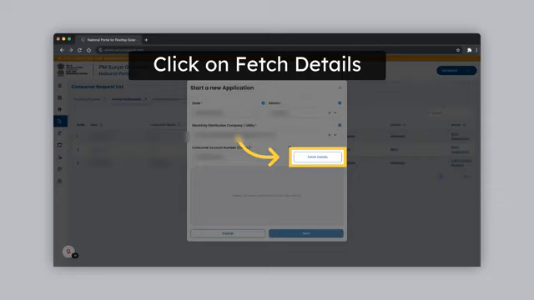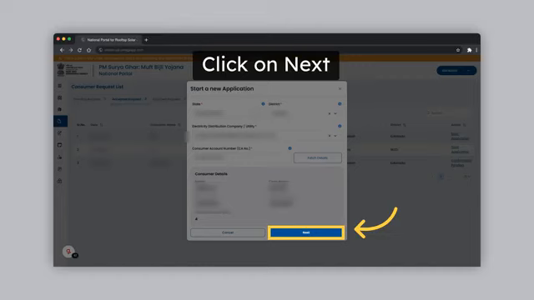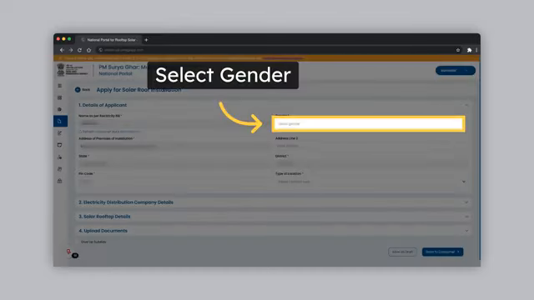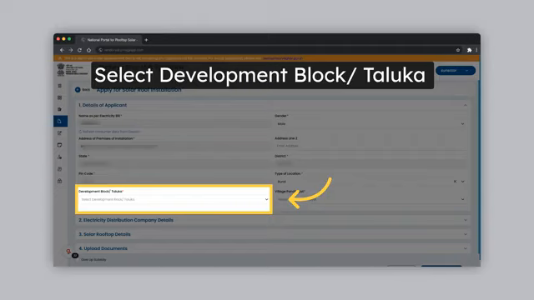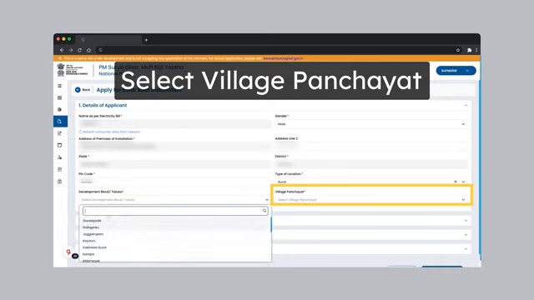Retrieve essential consumer data by clicking on Fetch Details button. Click on Next button once the details are fetched. Select gender from the drop-down. Select location type from the drop-down to choose urban or rural. Select development block or taluka if you chose rural in the location type. Select the relevant village panchayat from the drop-down.